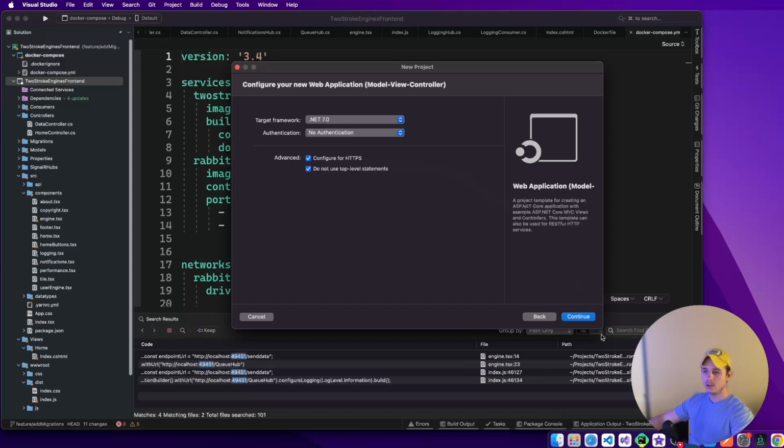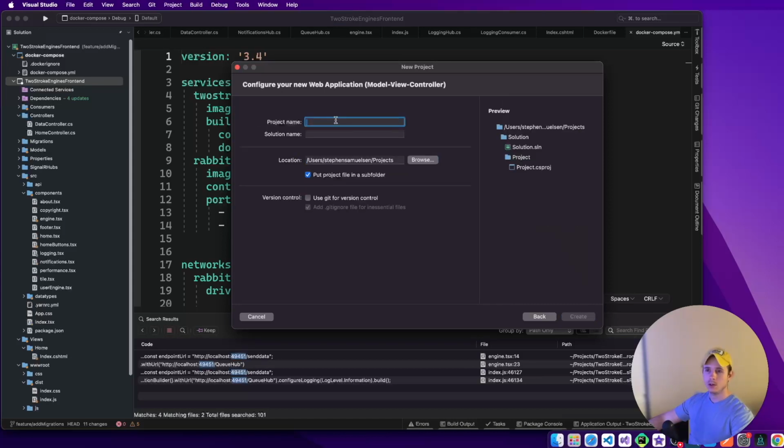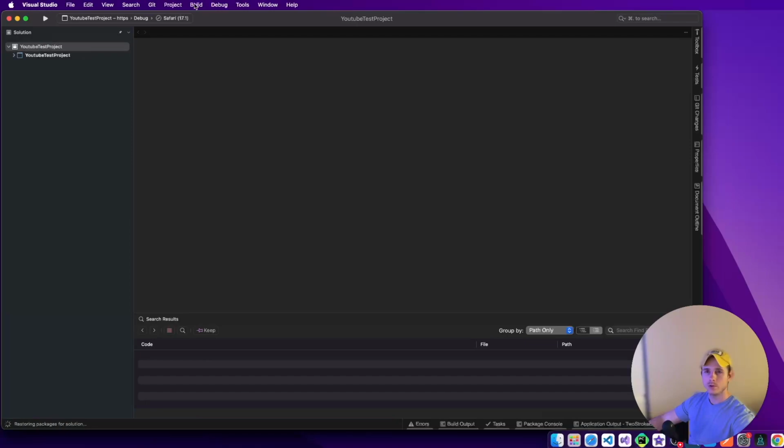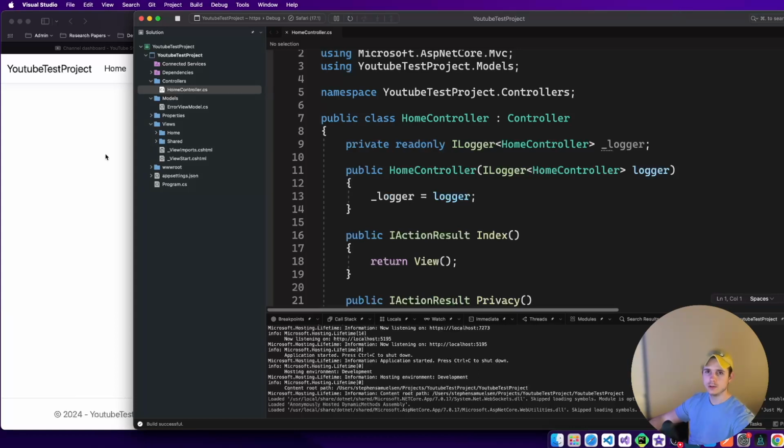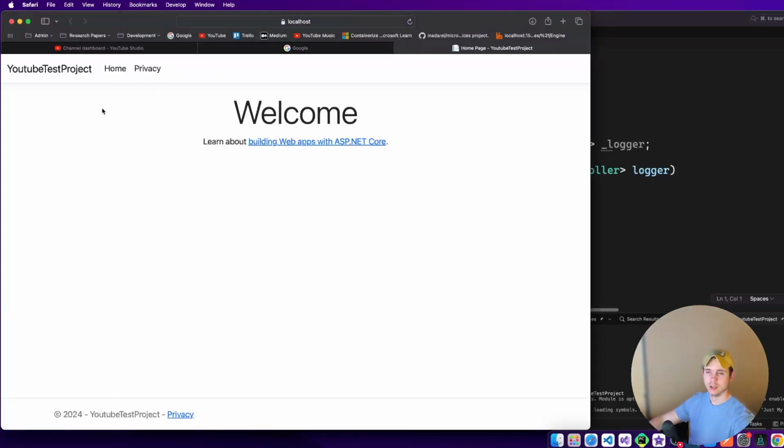We're going to configure HTTPS, continue, and we're going to do this, I don't know, YouTube test project as the project name, and we're going to create. So if we create that, we're going to get this blank project. But yeah, if you have this up and running, you can see that this is just your standard out of the box .NET web application. You got your tabs, privacy, everything like that.